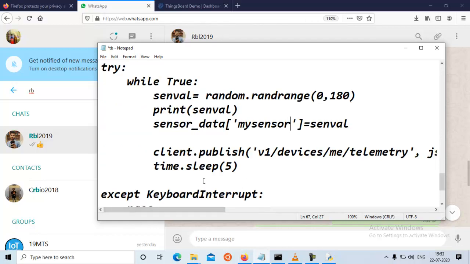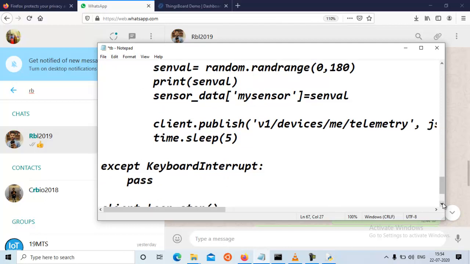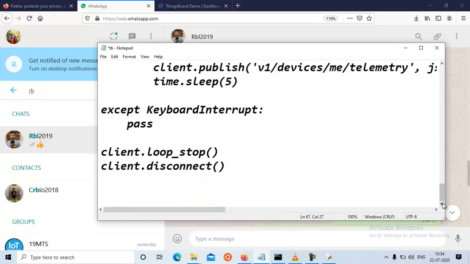In MQTT protocol we call it the publish-subscribe concept actually. So this data will be published there. Then we are waiting for some 5 seconds. Then again it will be repeating this again and again. So some random data every 5 seconds we are sending to the MQTT. Using the MQTT protocol, we are sending the random data to ThingsBoard using our access key. So this is the code.